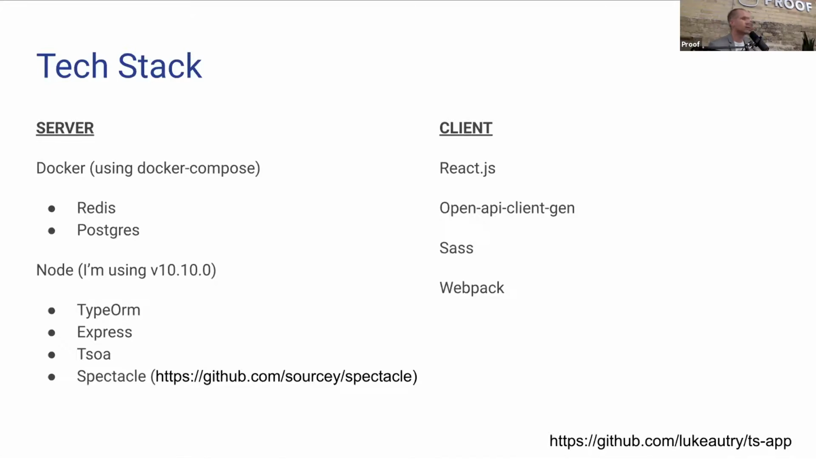On the client, we technically have React there. You'll see some React code. I'm not going to be coding in React just because this is a Node meetup. And I just want to do an end-to-end demo. The OpenAPI Client Gen is one of the many tools that you can use to feed in swagger.json, and it'll spit out a client for you.